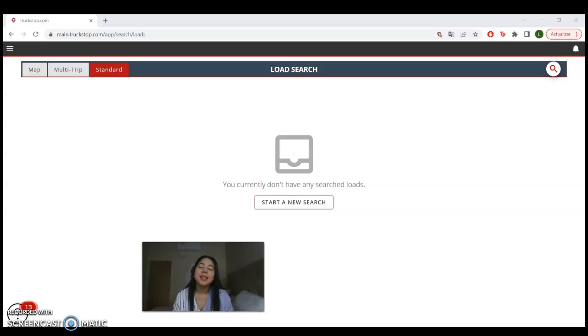So going back, as I said, today you're gonna learn how to search for loads on Truckstop on your browser on your computer. Because remember, we have both options. You can either use it from your cell phone on the app or on the browser on your computer. Not all load boards have this option to do it through the computer. We do.